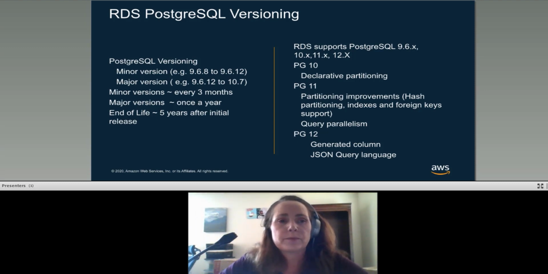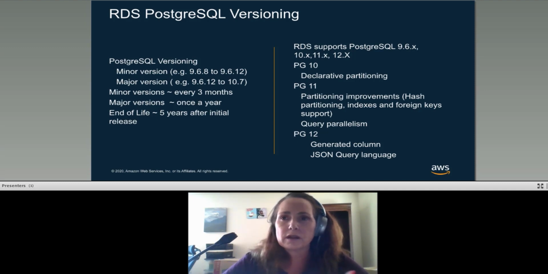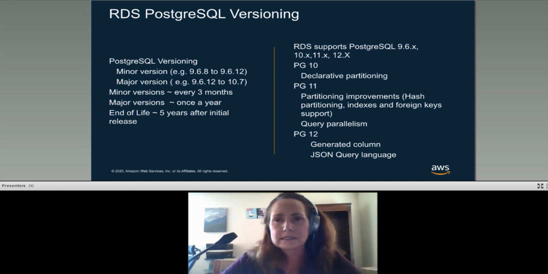So for RDS Postgres, there are a couple different types of versioning, right? The first is your minor version, and the second is your major version. So a minor version would be like it shows on the slide here, that if I've got 9.6.8 and I want to go to 9.6.12, those are minor versions, right? They're still within the same major version. They're just like point releases, okay? A major version is, okay, I've gone to that 9.6.12 and now I want to go to 10, right, a 10.7. That's a major jump.